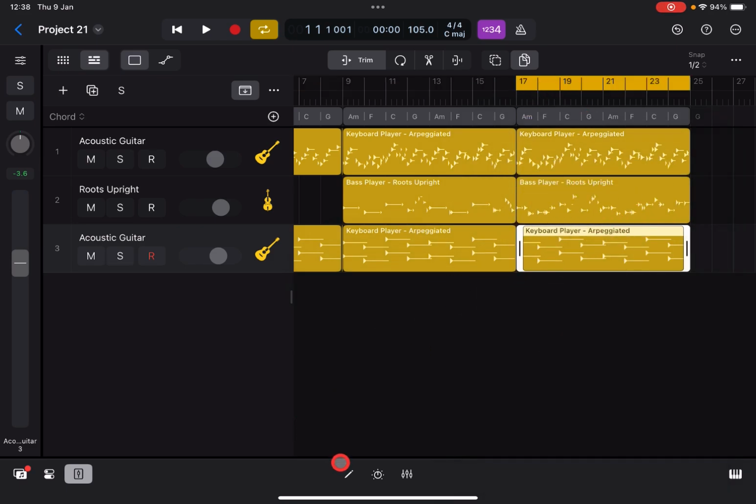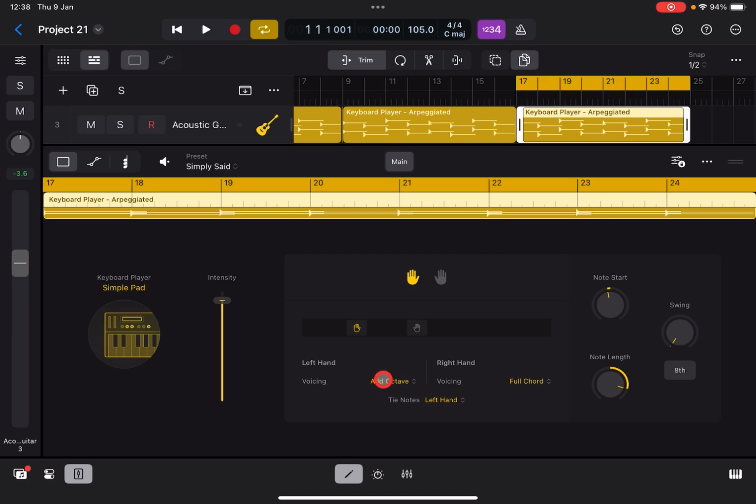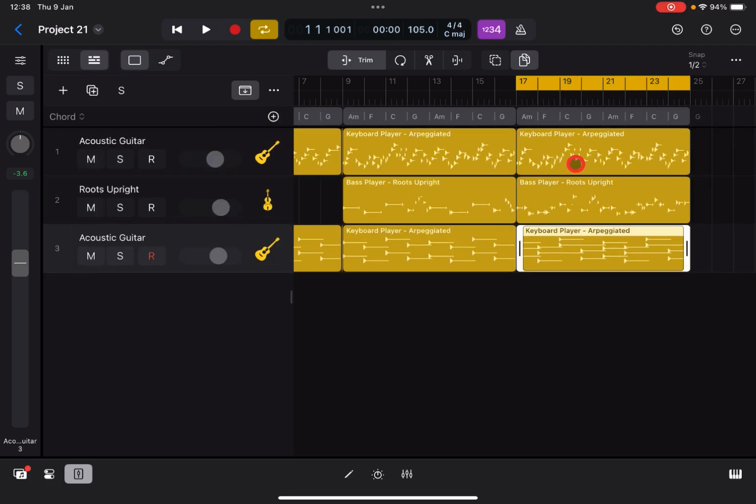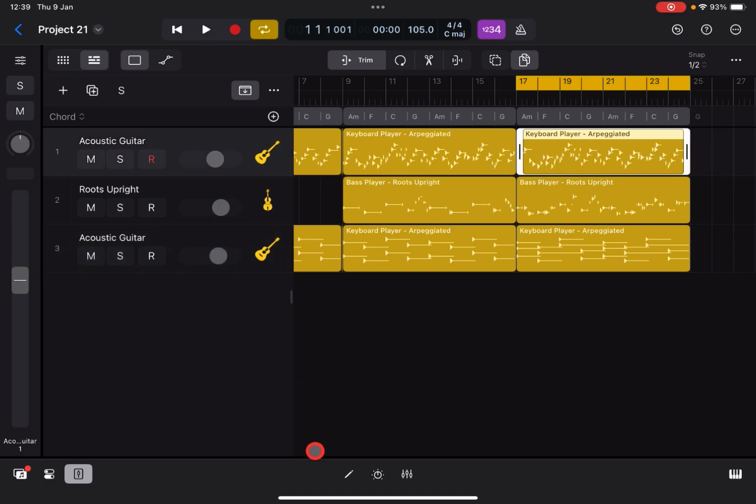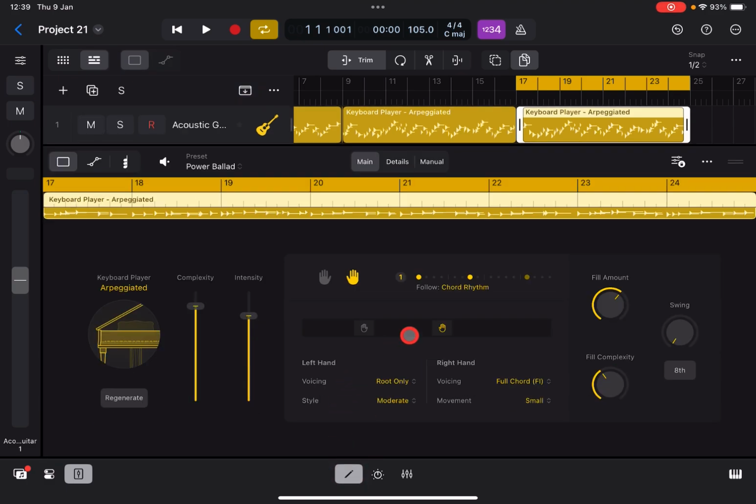With this one, I'm going to just maybe change up the voicing where it says add octave. Maybe we'll add a root, a fifth and an octave, and it'll make it a little bit more busy. And that's fine. The intensity we can drop back a tiny bit. And for this one, which is our main picky guitar type thing, we can really go to town on that. Just as an example, maybe have the complexity full on, and fill complexity we can increase a little bit more, and the fill amount we can have it go nuts as well.